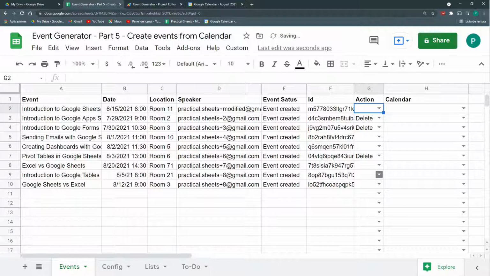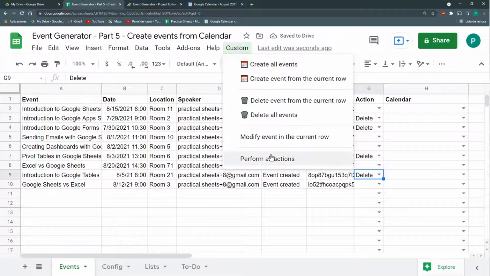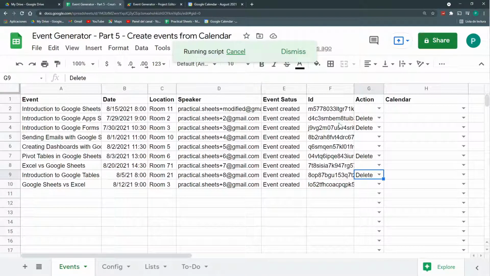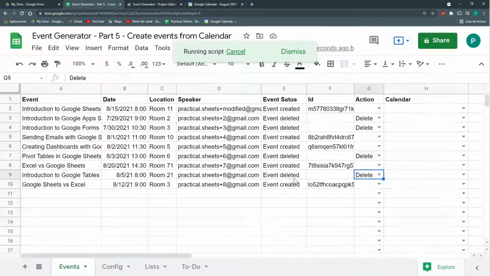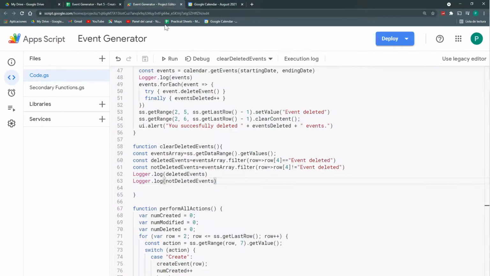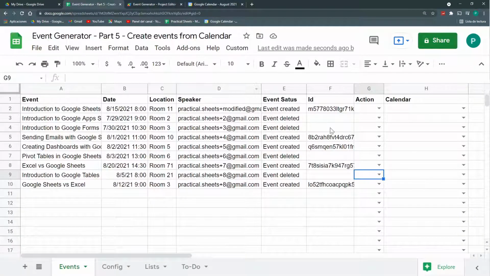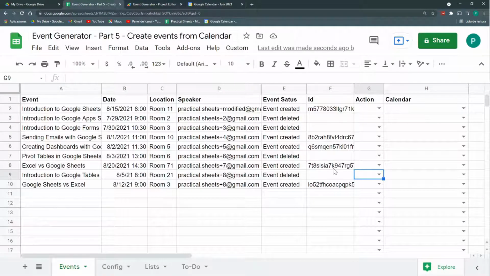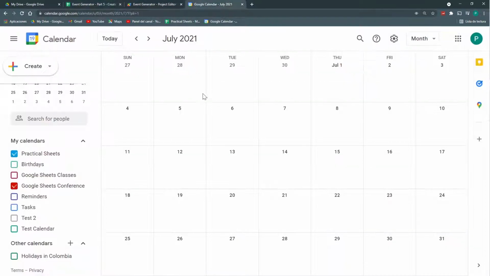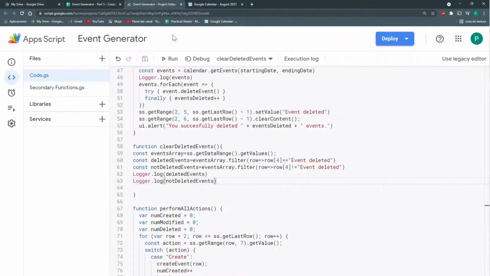And let's delete also this one. I'm going to say perform all actions. It should delete these four, no more. Here I can see what actions were performed. And you see that, for example, this event from the 29th of July got erased. Also this one from August 3rd is deleted, okay? So now I have some deleted events and some created events.